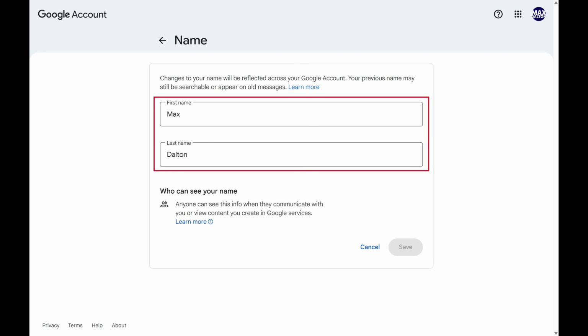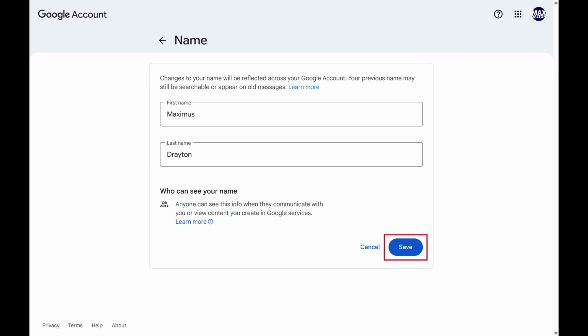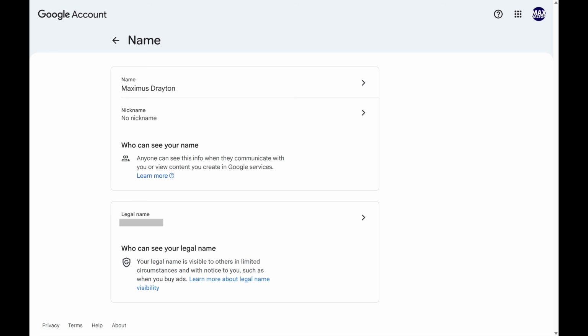Step 5. Type your updated first name and last name into the respective fields. Step 6. Click Save at the bottom of the screen. Your updated display name will now be saved and will begin appearing across all connected Google services.